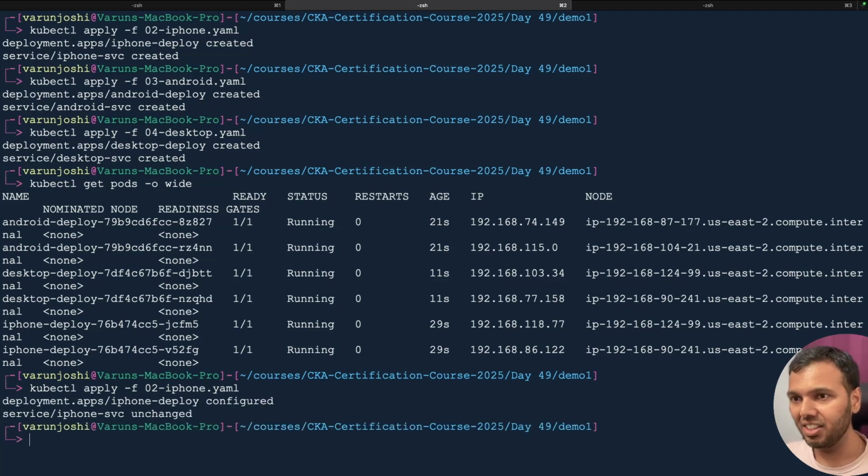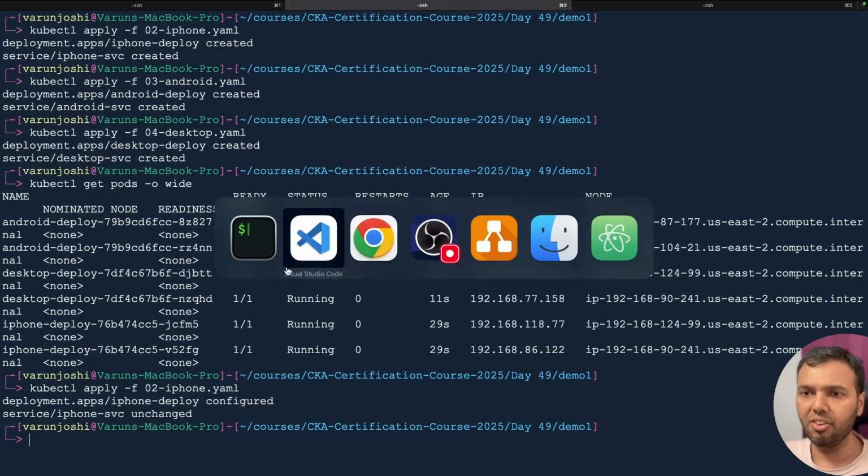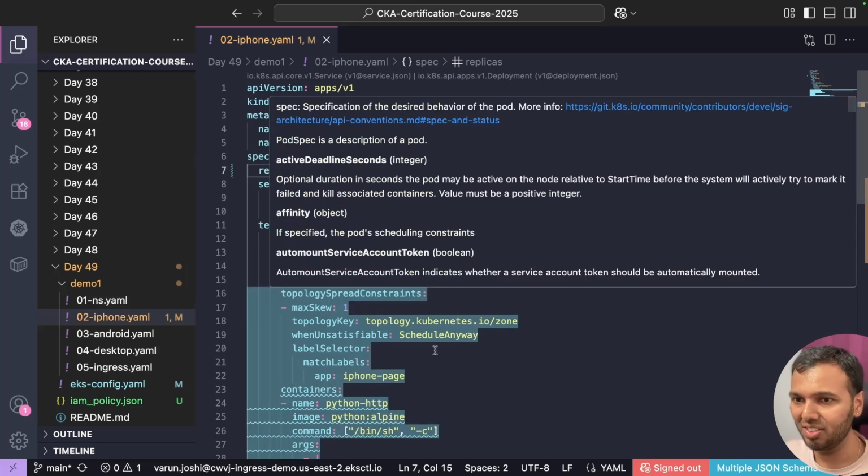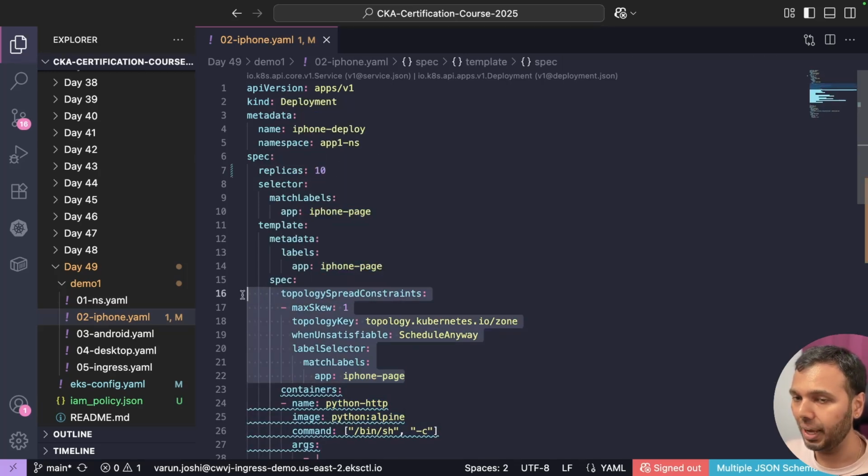What should happen is 5 of those should be in AZ1 and 5 of those should be in AZ2. That is what the topology spread constraint that we have defined in our manifest should be doing. And this is right under the spec section. And if you go to the references of this lecture, you can read more about topology spread constraint.